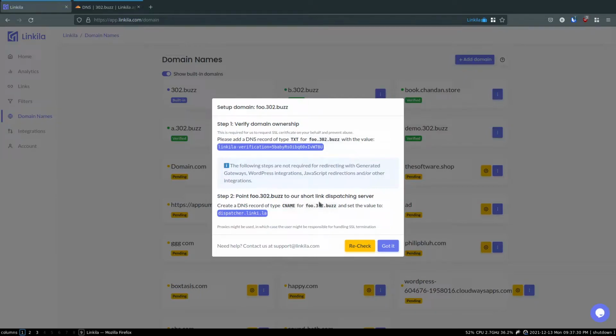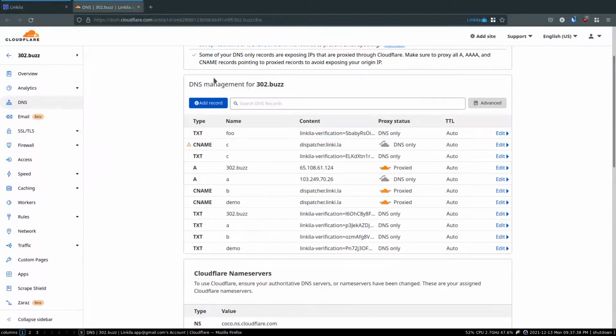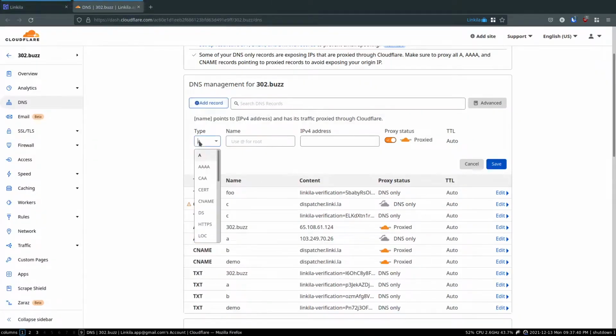And the second step is to add a CNAME for the domain with the value here, dispatcher.linkila. So just head over to Cloudflare, create a new record and select CNAME here. Okay, and the target is going to be dispatcher.linkila. So we're going to ignore the proxy now.